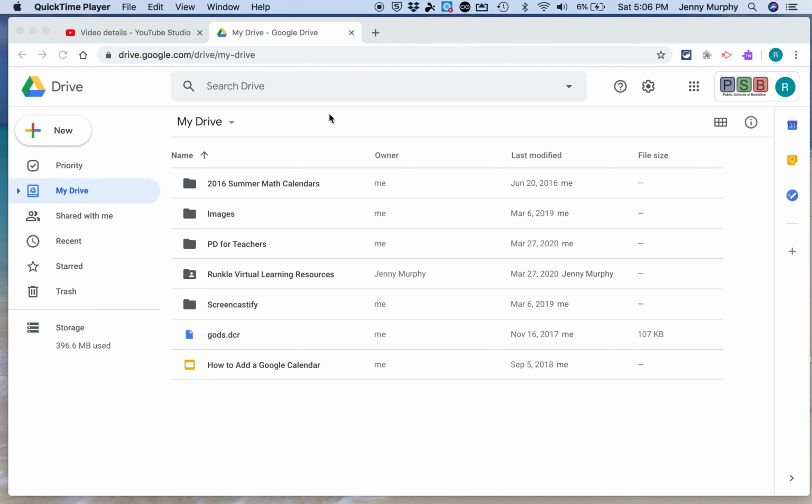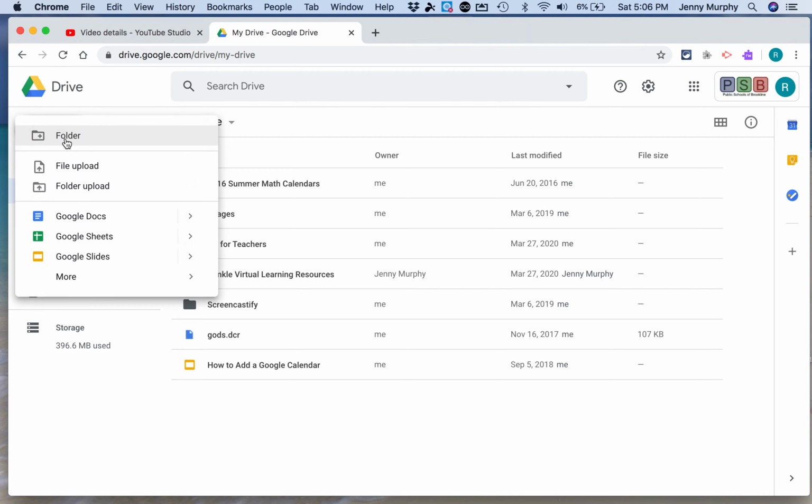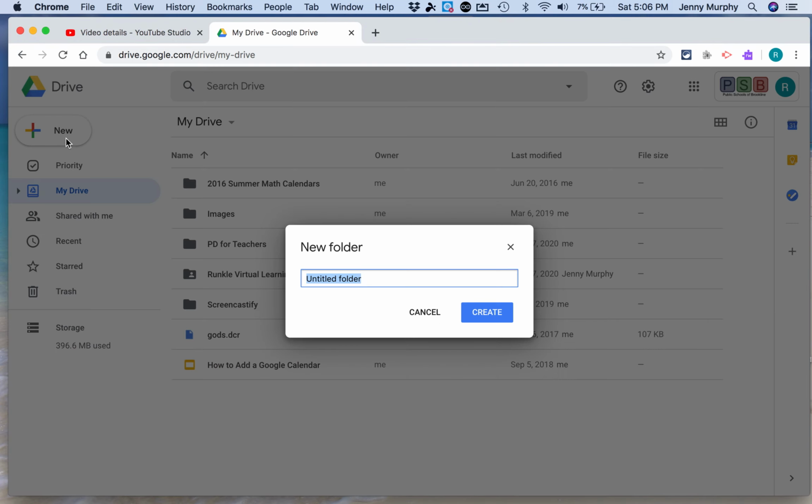So I'm going to show you how to create folders, name folders, organize them, color code them, reorder them, and how to work with folders. All right, so the first thing you want to do is click on the New button and click Folder. And right away you're prompted to give the folder a name.